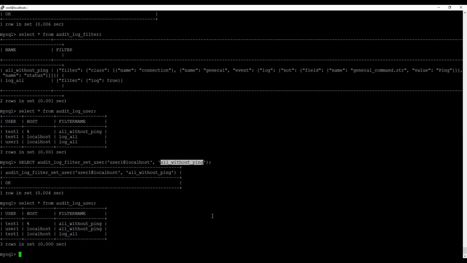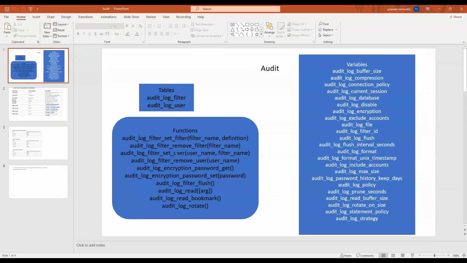So at any time, only one audit log filter can be assigned to one user. Whenever this user logs in, this filter gets invoked, and all the events that you wanted to be audited will be written into the audit log file. Now with this understanding, let's try to understand a little bit more about the other functions and the variables.